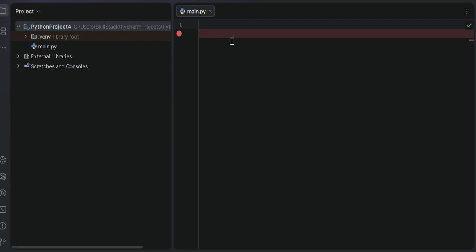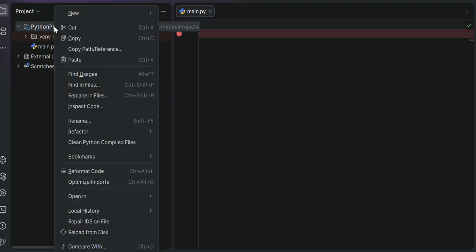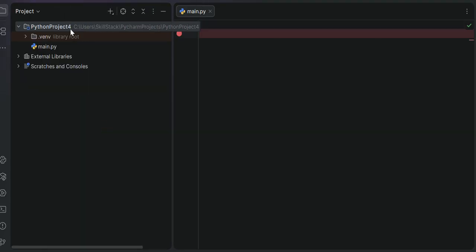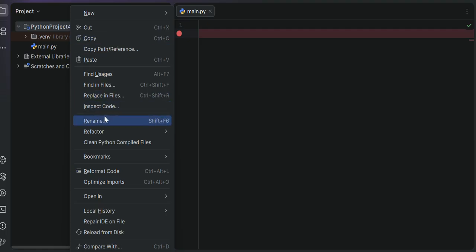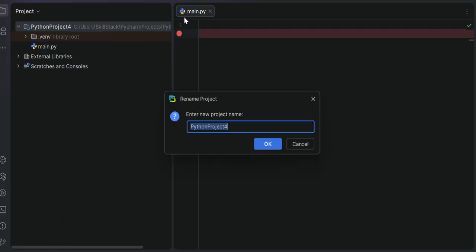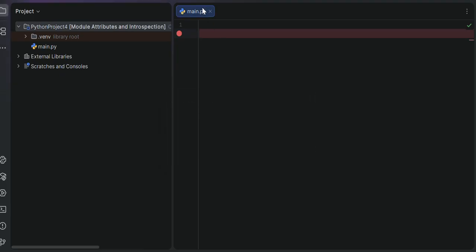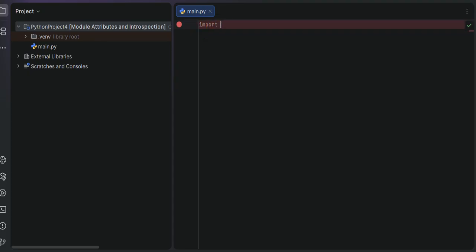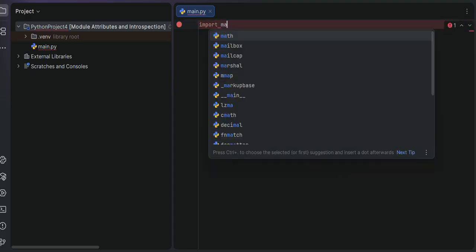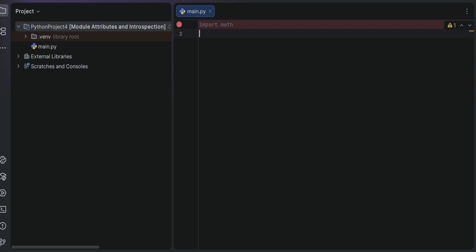Hello, welcome back. Now let's talk about modules, attributes, and introspection. Let me quickly rename it. Module attributes and introspection. Let's import the module, sorry, math. Okay, this loads Python's built-in math module into memory.